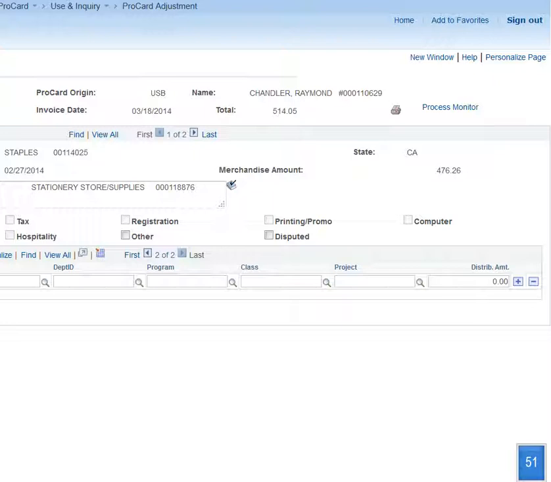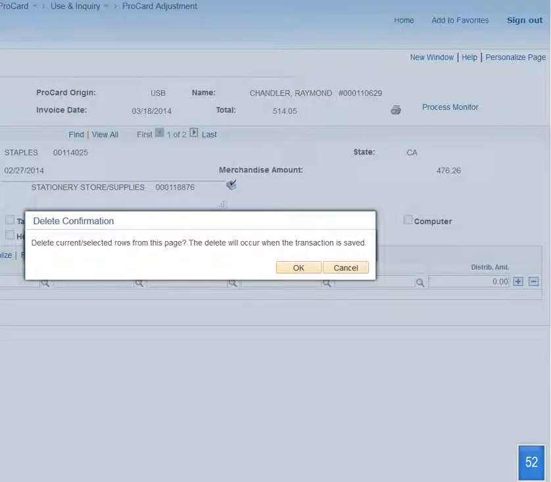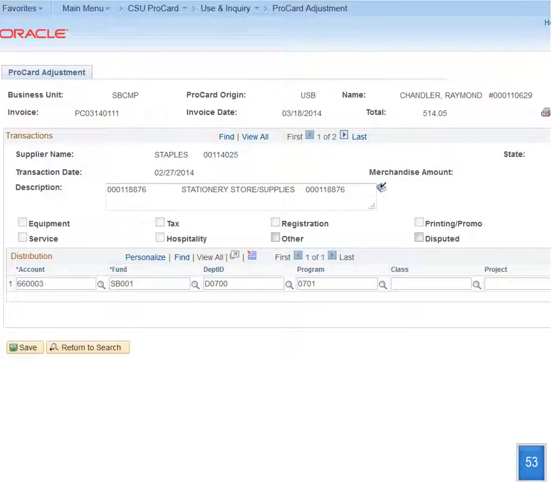To delete an added line in the distribution section, you select the minus button to the right of that line. You will get a dialog box to confirm that you want to delete the transaction. We have successfully deleted the second line that we added.